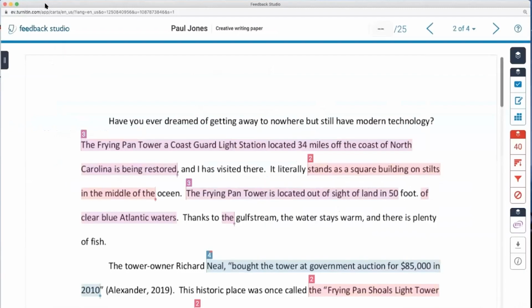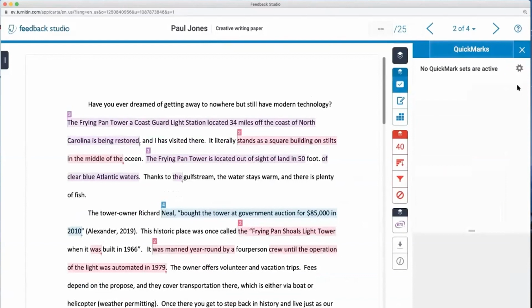This opens up what we call Feedback Studio, sometimes called the document viewer, and there's a lot that happens here in the document viewer. If you look at the right side of the screen, you'll see that there are 3 different sections. We've got, of course, the similarity report, which is so crucial for Turnitin, and the grammar checker at the bottom, but we are focusing on grading tools and specifically QuickMarks. So I'm just going to click on the QuickMark icon here and open up the QuickMarks sidebar.